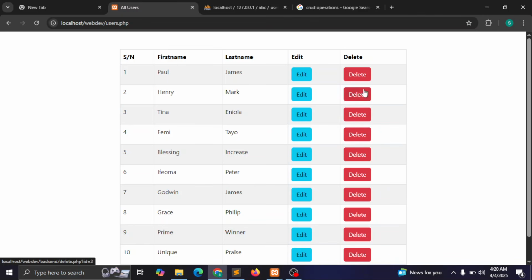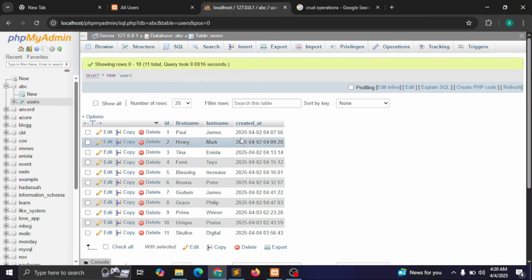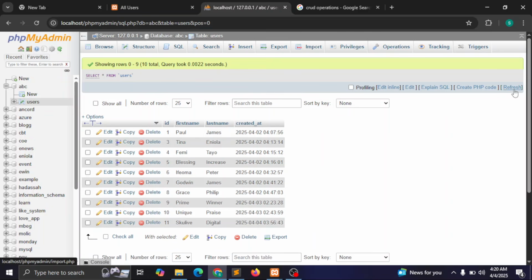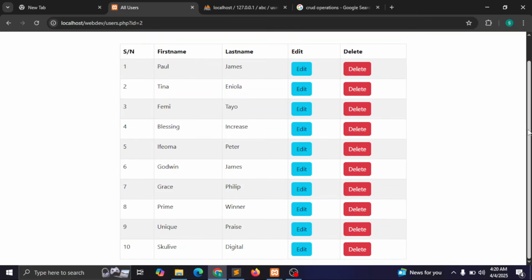Let's go ahead and delete any of the users here. Let's say we want to delete the second user here, which is Henry Mark. Once we click on delete, it says user deleted successfully, and the next user becomes Tina Eniola. Once we go to the database, we see we have Henry Mark here, and once we click on refresh, Henry Mark goes off. So you see we have 1, 3, 4, 5, 6, 7, 8. But when we come back to here, you see we have 1, 2, 3. This is because this is not the user's ID that is being displayed over here. We're just counting the number of users in the database and ordering them based on that.